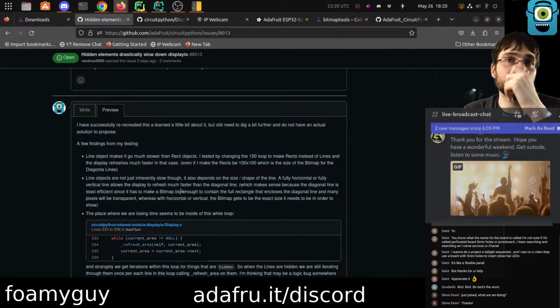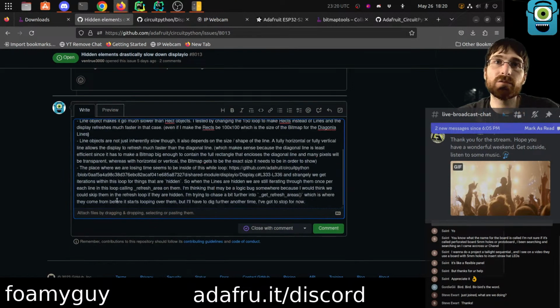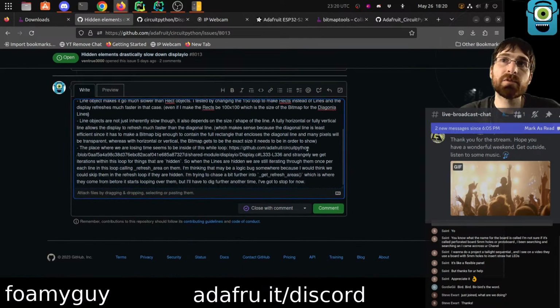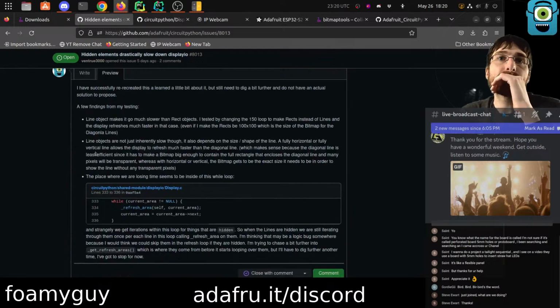allows the display to refresh much faster than the diagonal line, which makes sense because the diagonal line is the least efficient since it has to make the bitmap big enough to contain the full rectangle that encloses the diagonal line, and many pixels will be transparent, whereas with horizontal or vertical, the bitmap gets to be the exact size it needs to be in order to show. Show line without any parent pixels. The place where we are losing time seems to be inside of this loop.